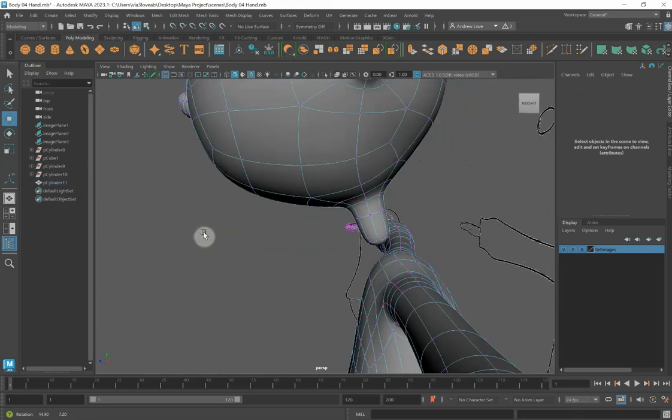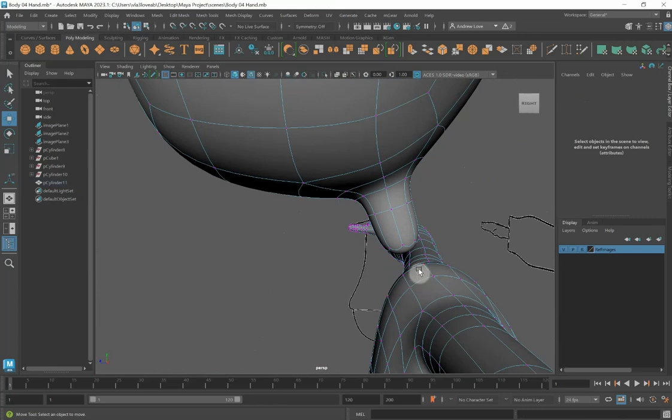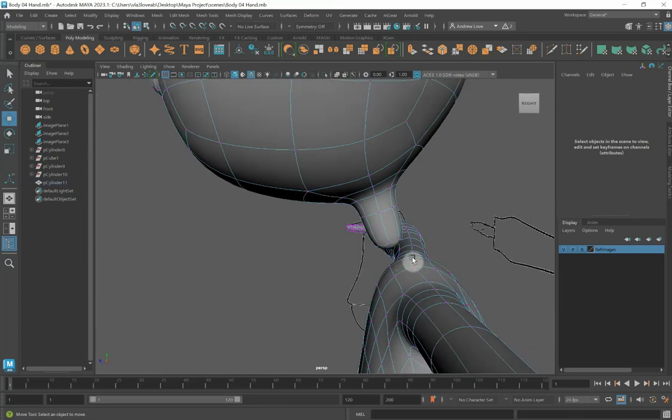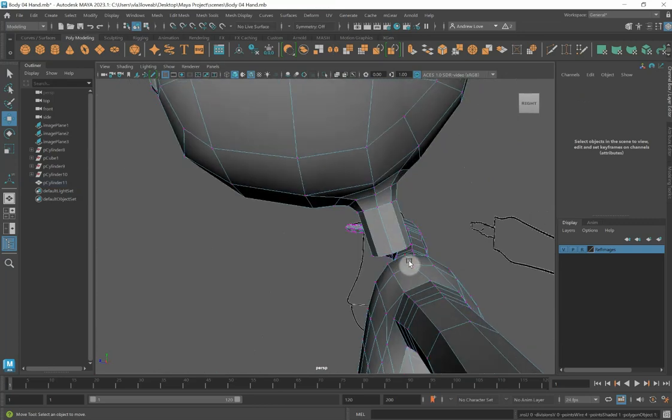Okay, where are we gonna dock it to? I think it's gonna have to be these up here. One, not quite in the right place.